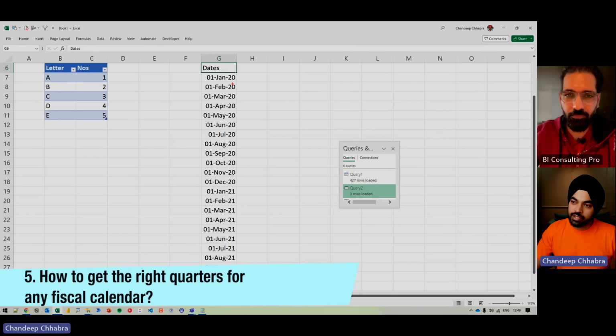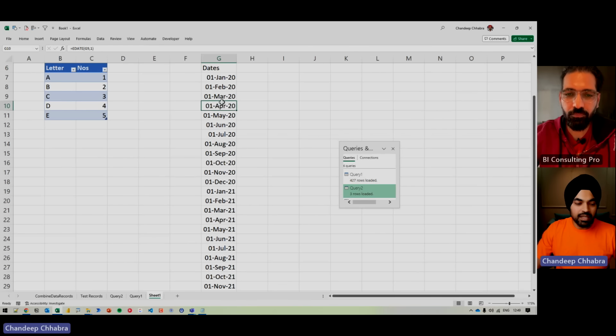So we start with Jan 20, Feb 20, March 20. We go up till, let's say, December 21. These are my dates. These could be any dates, like recurring dates. Right now, the dates are at the gap of a single month, but these could be like continuous dates or whatever dates in your data set. A lot of times, people create a calendar or a date table in Power Query. And if you belong to any country that does not report as per calendar standards, then you will have to create a custom fiscal calendar.